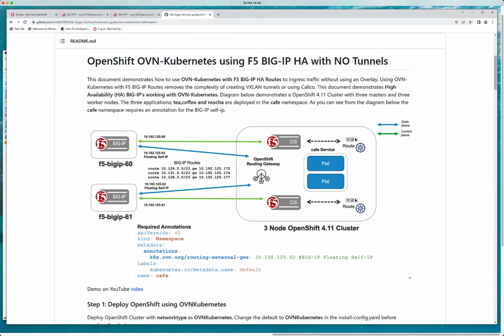Good afternoon, YouTube. So this recording is the second recording of my testing with OpenShift 4.11 using OVN-Kubernetes, F5 Big IP, and Container Ingress Services, or CIS. Yesterday I recorded a similar type of architecture. However, with today's recording, I am testing with a cluster of Big IPs, or what is known as high availability or Big IP HA.